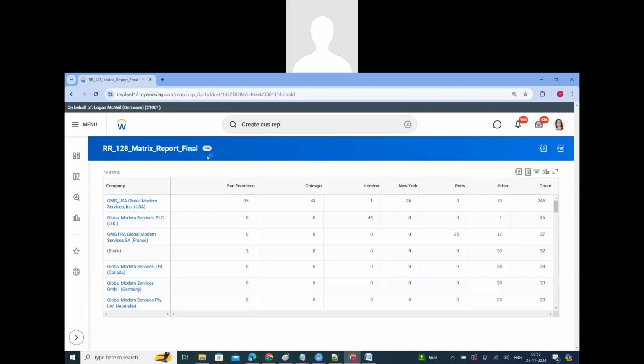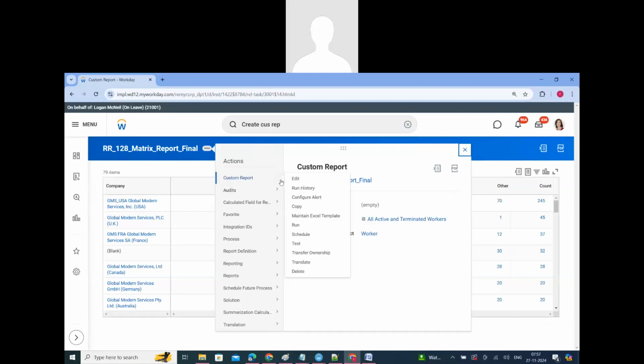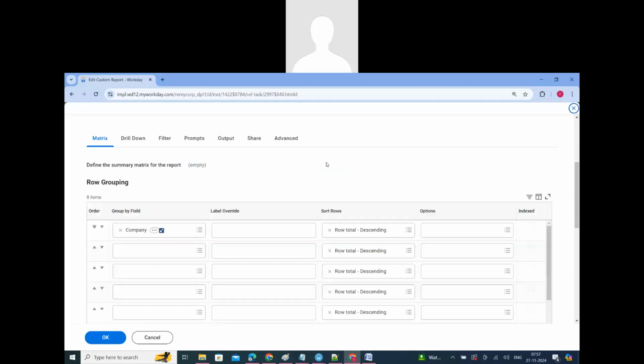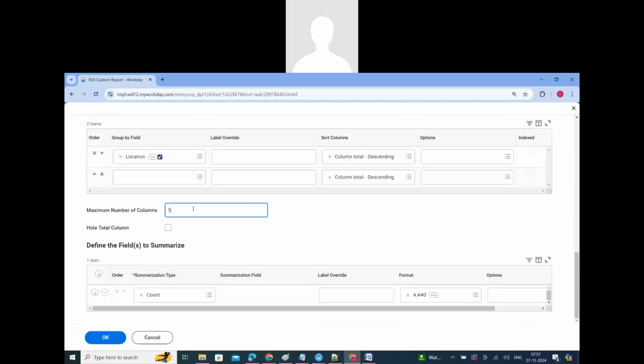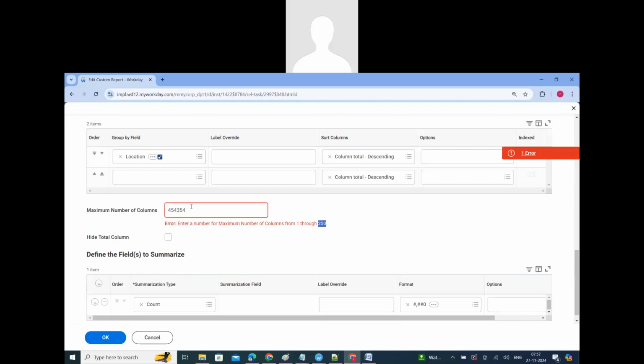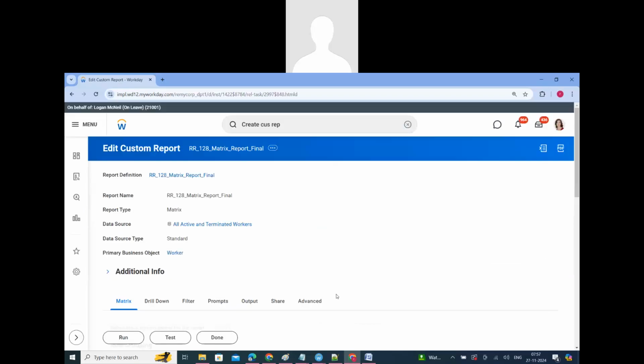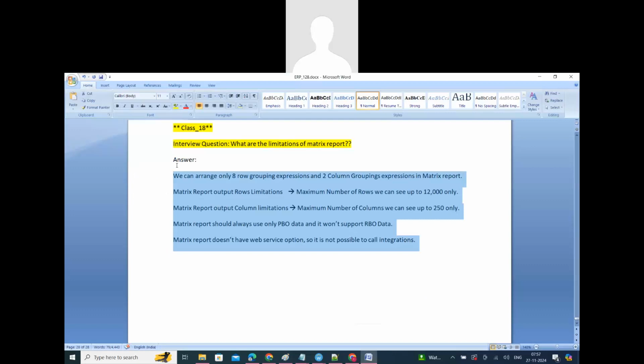So maximum how many output columns can we see? Maximum 250. But the system is defaulted to 20. You may increase or decrease it. It depends on the requirement. Hope you understand, guys. Perfect, guys. So that's what I captured, very detailed information.